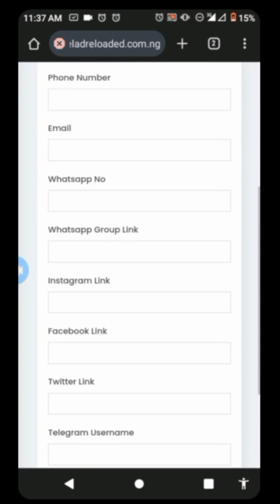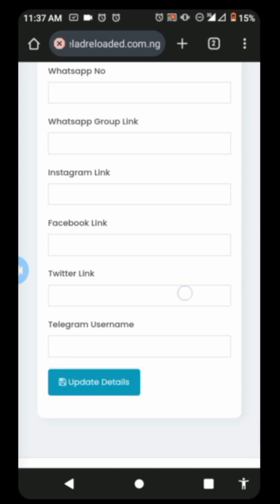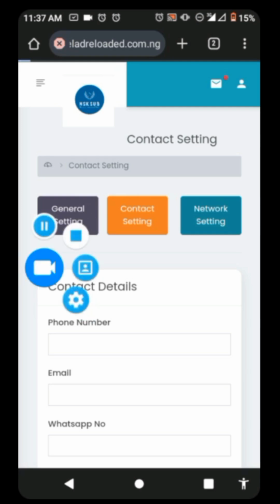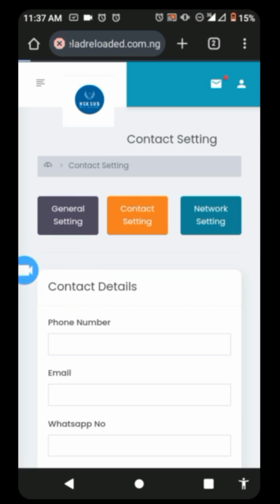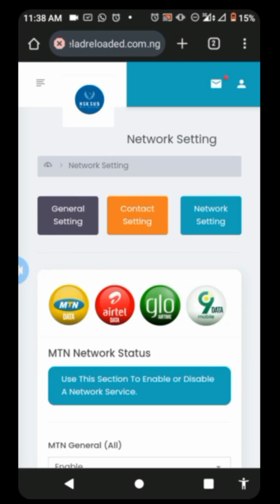If you can create a WhatsApp group, then put the WhatsApp group link here. Your Instagram link, Facebook link, Twitter link. When you are done, click on update details. So the next is network settings. Click on network settings.